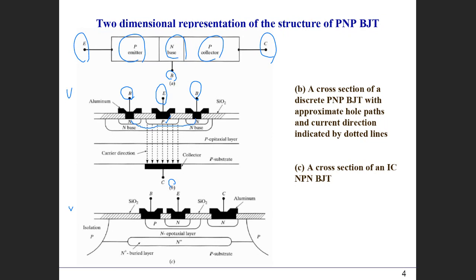And then the collector is connected to the P side. So that way we create a PNP transistor. To form this, as you can see, we have a series of these layers to form the PNP structure. And then at the end we put the electrode on each of the emitter, base, and collector sides.